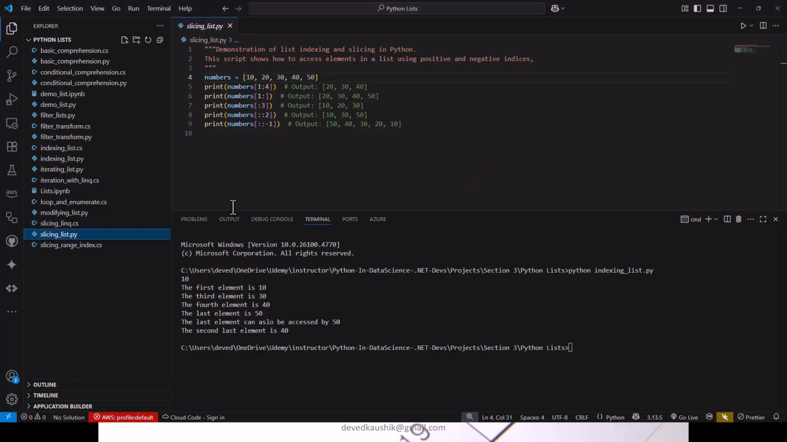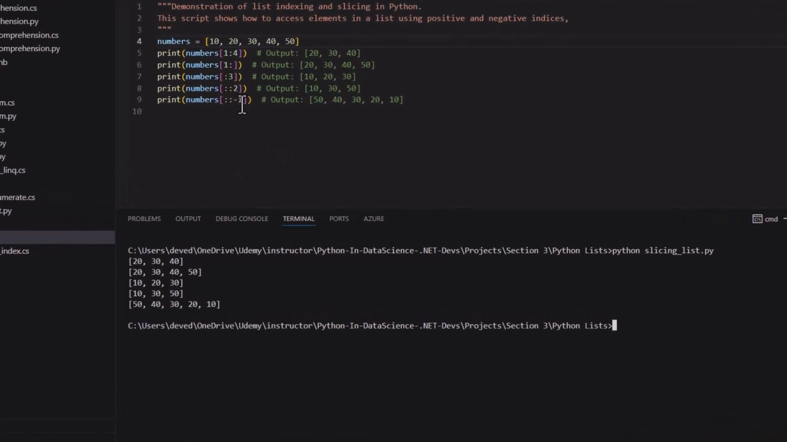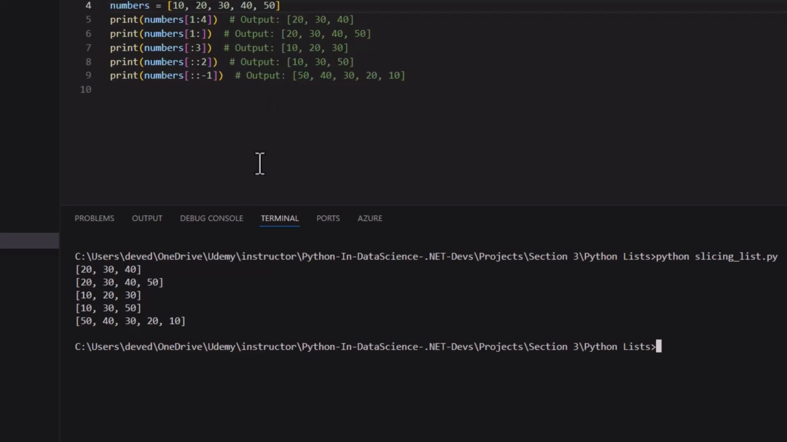Visual Studio Code. So slicing list.py. Let's run this Python. So get this answer. So print numbers 1 to 4. Here you get 20, 30, 40. The reason being, it starts from index 1, that is 20, the second element, and goes to index 4, excluding index 4, that is the last element. So 20, 30, 40, because it excludes this element.